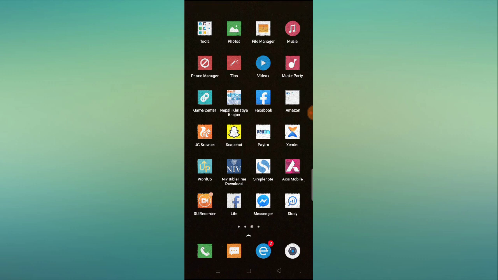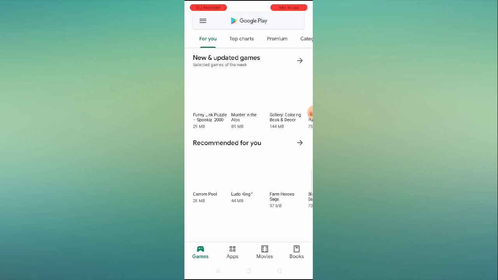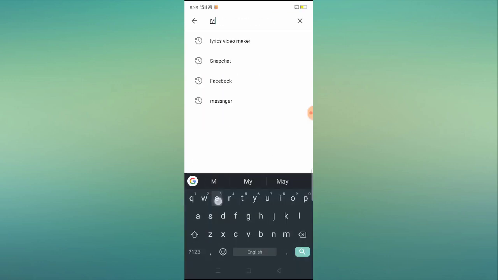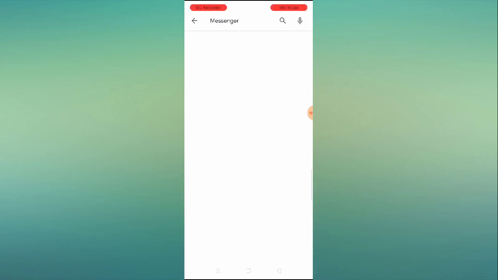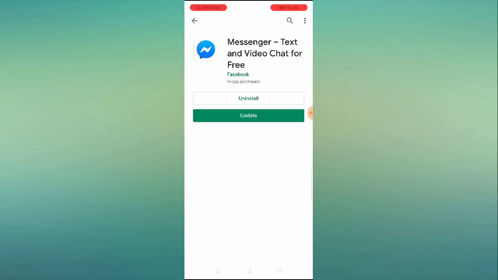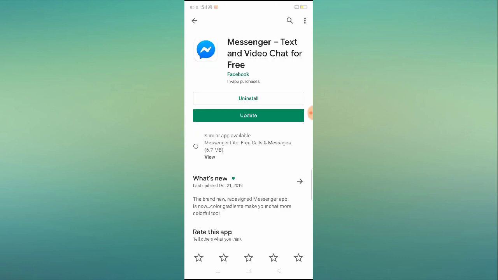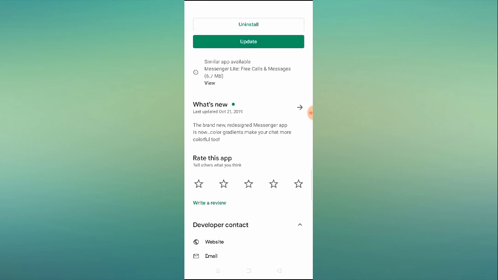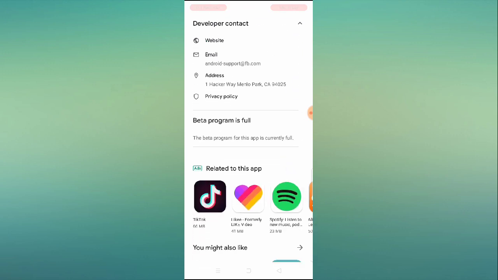But if by any chance the problem is not fixed, then go to Play Store and search Messenger. Now let's go to Messenger. If Messenger itself is asking you for an update, then you have to update it. And if the beta program is showing that you can join the beta version, then just join it.